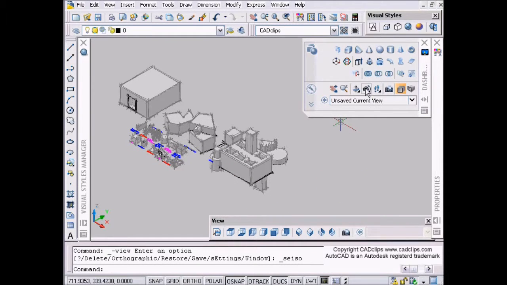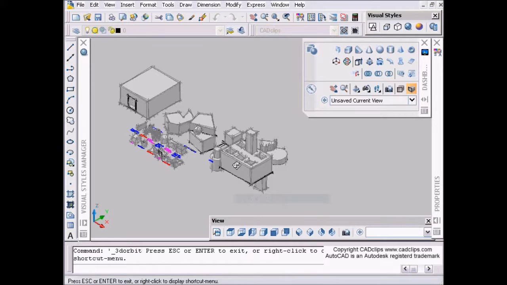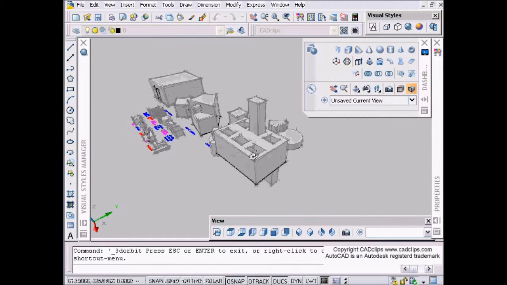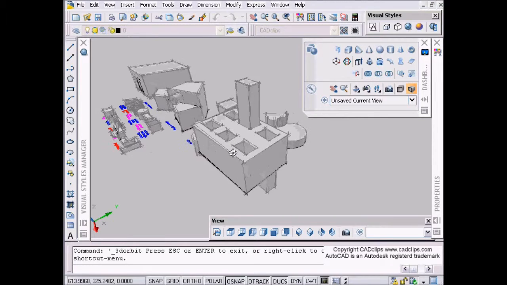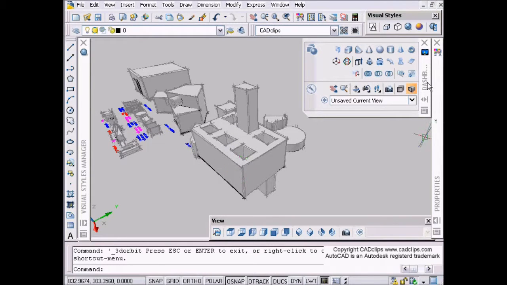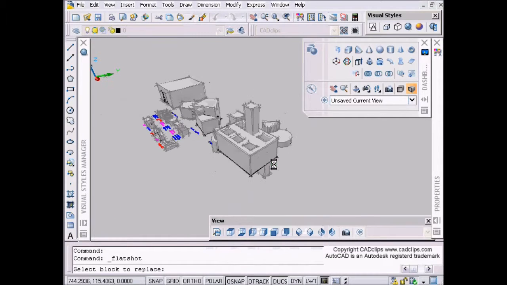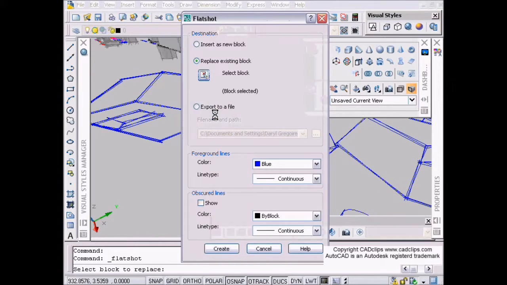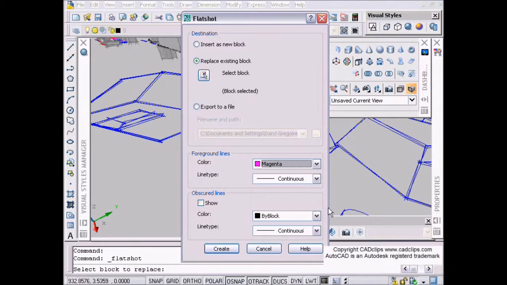Maybe I'll use one of my orbit commands, and then I'll right click and say perspective view, and now I'll get some weird perspective view and hit enter. And now I'm going to do a snapshot. I'm going to say replace existing block, click on here and zoom out and grab this guy and say replace that block. Okay, foreground color is going to be magenta.